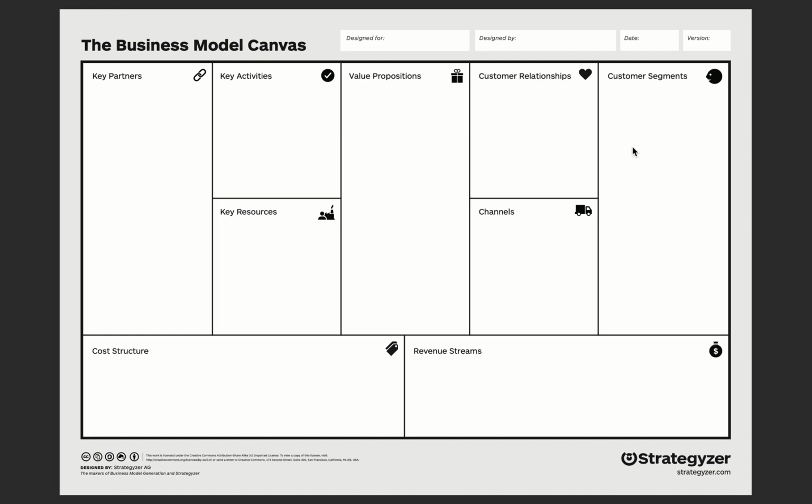This might take you a bit of time. So partners, for example, you might not have any. You might not even have thought of having any partners at that point. And if that's the case, then that's fine. Move on to the next bit.